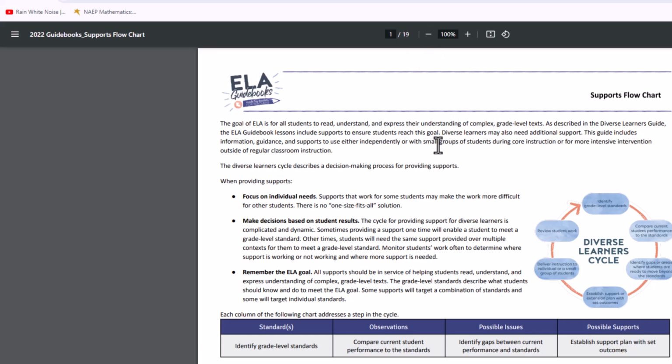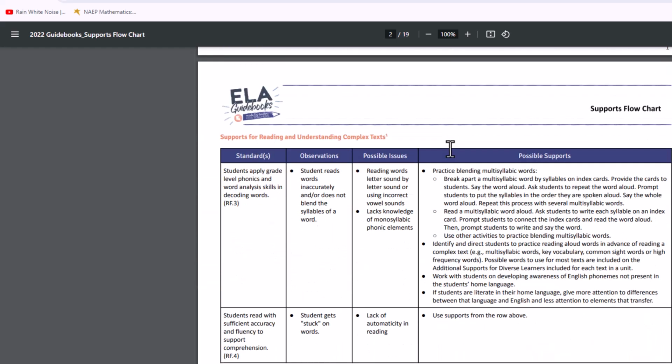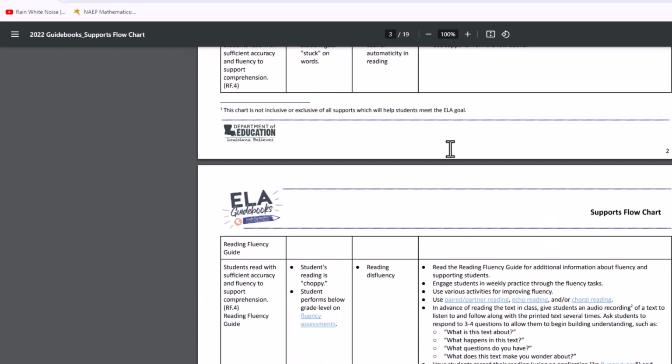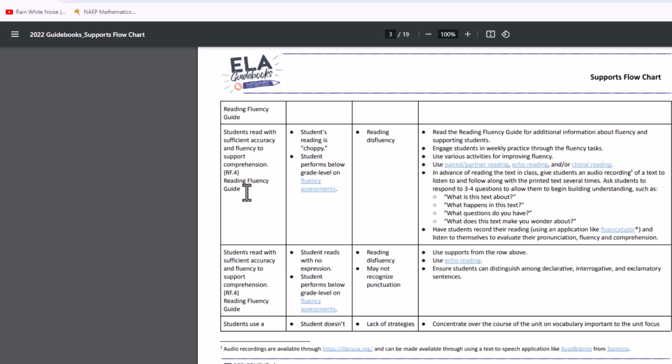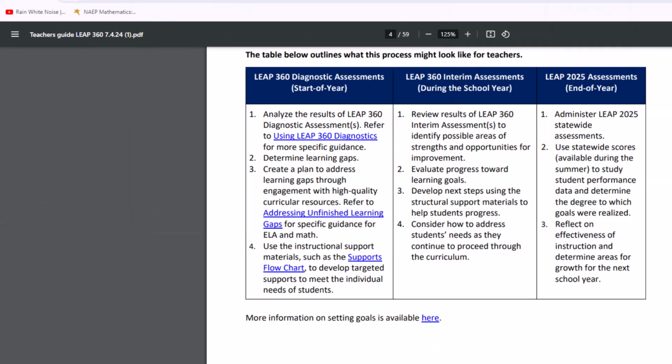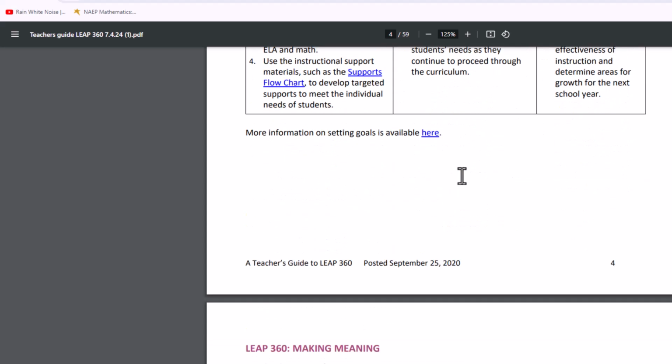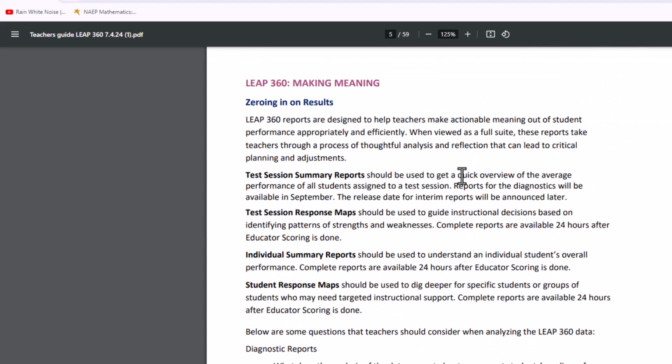So notice there's 19 pages. So just go through this. There's quite a bit of information here. Notice that in these flow charts, there's also hyperlinks as well. All right, so let's go to the next part. So the page 5 talks about making meaning. So this is where they start talking about the different reports that are available.